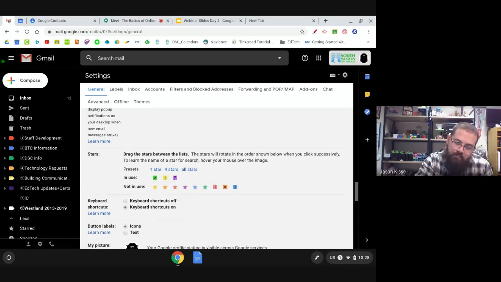Okay, stars. So you can see I have these three stars enabled, right? If I want to get rid of the question mark, maybe I don't want to use that one anymore, I just drag it down. Or maybe I want all of these. That seems like a lot to manage. You're going to have to click through all of those all the time. Maybe you can handle that. I don't even use all the little icons because there's too many. I just use the three, and it works really well for me.